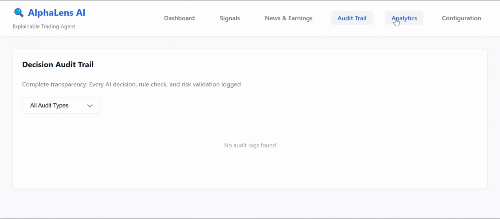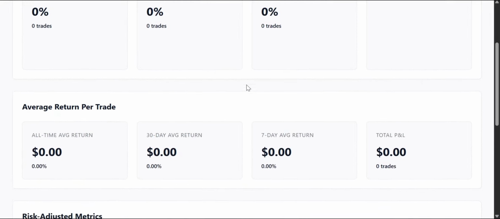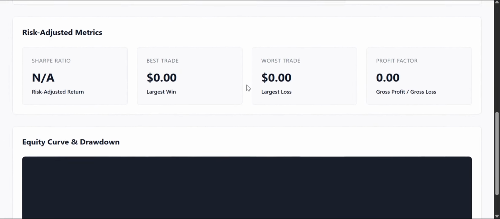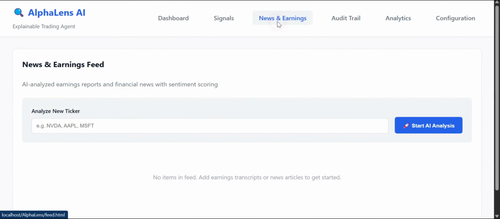Next I have is the analytics. This way we are going to see the win and loss ratio, the average return per trade, the risk-adjusted metrics, and a lot more. So let's go ahead and get the news and feed.